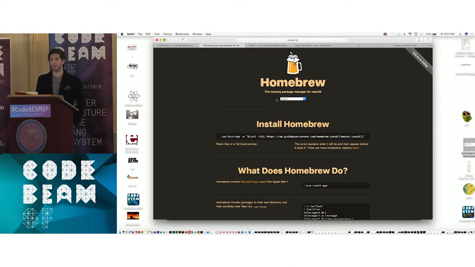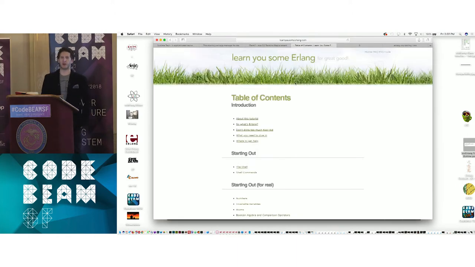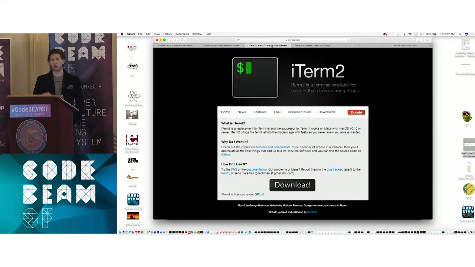You'll get through it. Brew install Erlang, type that in, and then brew install Elixir, and get them both on your computer. It will install the dependencies and then open the Erlang shell by typing erl. Persevere, get through it. If you get to that point, make your way to Fred's page, Learn You Some Erlang for Great Good. I think everyone in this room learned Erlang through Learn You Some Erlang for Great Good. It's a fantastic tutorial.